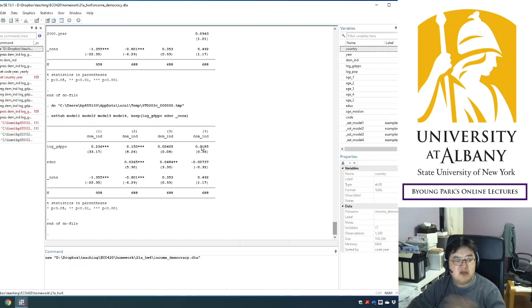Copy it, and by the way, remember you have to add additional rows saying whether you control for country fixed effect or year fixed effect. So yes, no, no, yes, no, yes, yes, yes, something like that. You have to make additional rows when you write the answer.